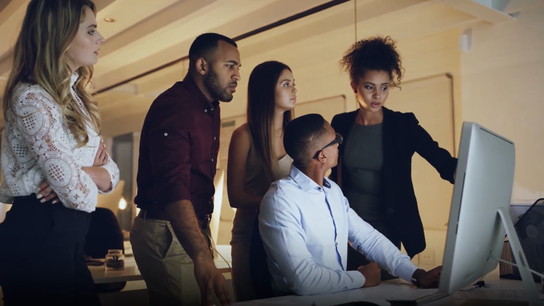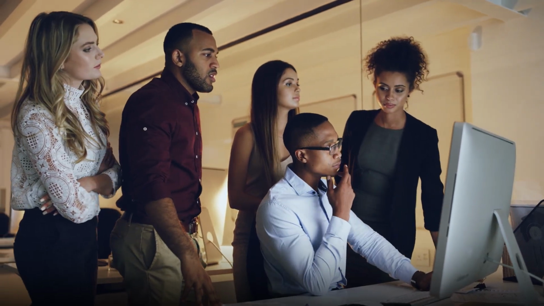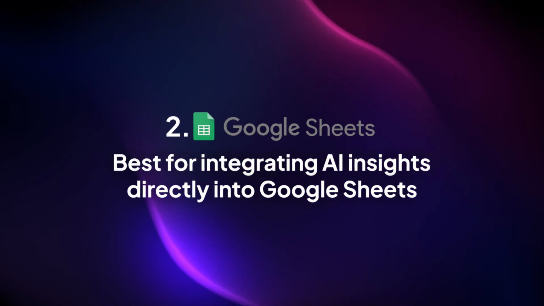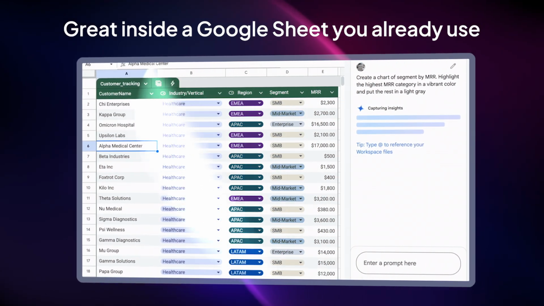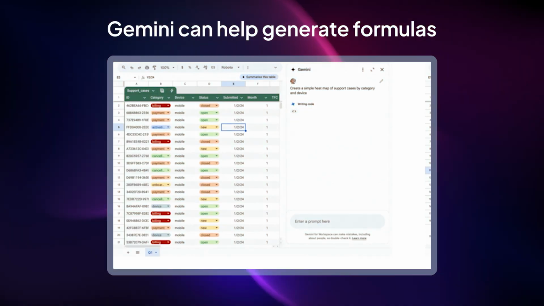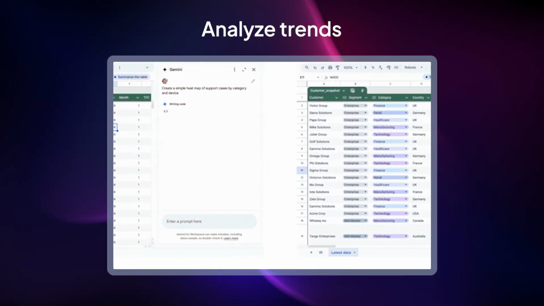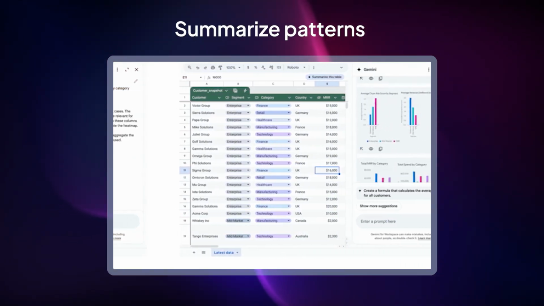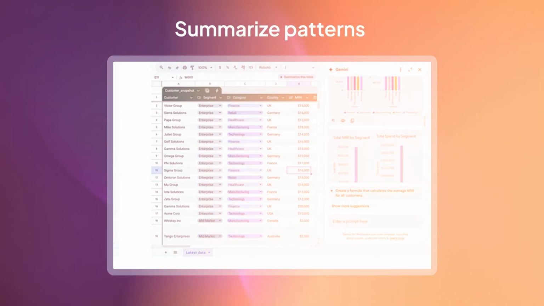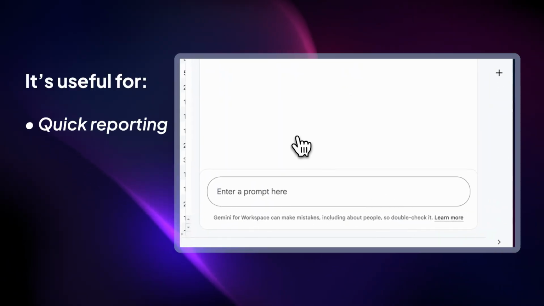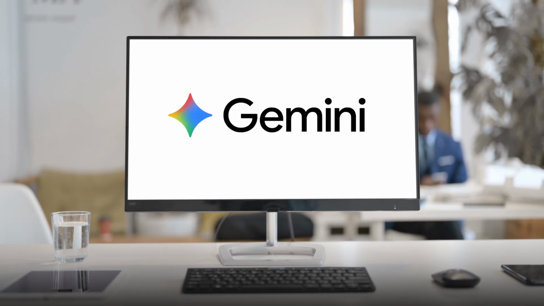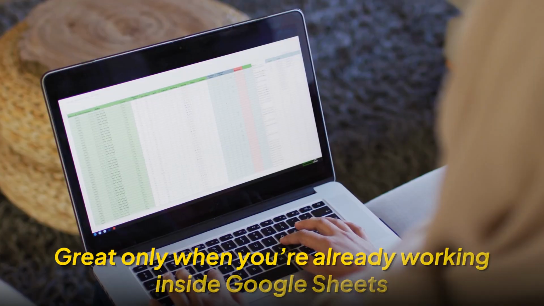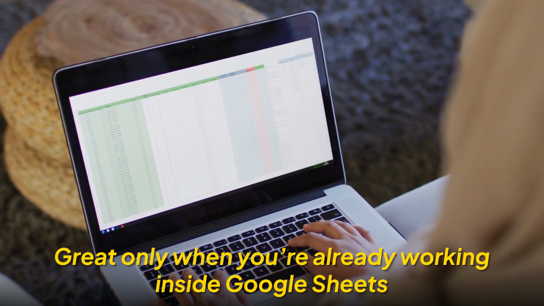All right, moving on to a familiar tool for many teams, Gemini for Google Sheets. It's great when you want help inside a Google Sheet you already use. Gemini can help generate formulas, analyze trends, and summarize patterns using plain English prompts. It's especially useful for quick reporting, KPI tracking, or cleaning messy spreadsheets. There's only one concern. Gemini is a great fit only when you're already working inside Google Sheets.